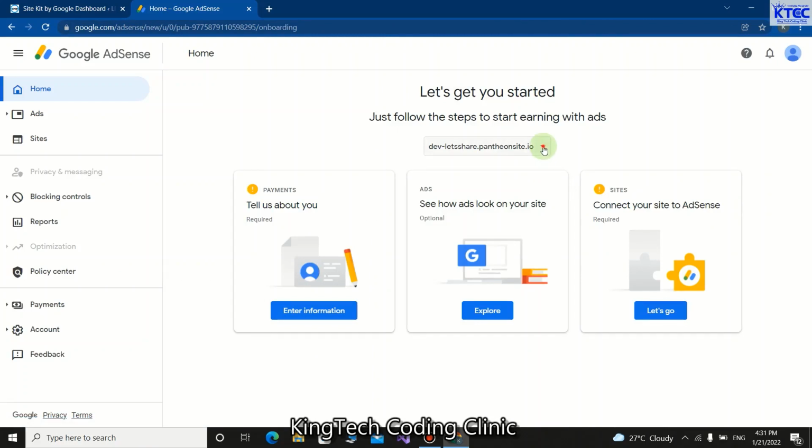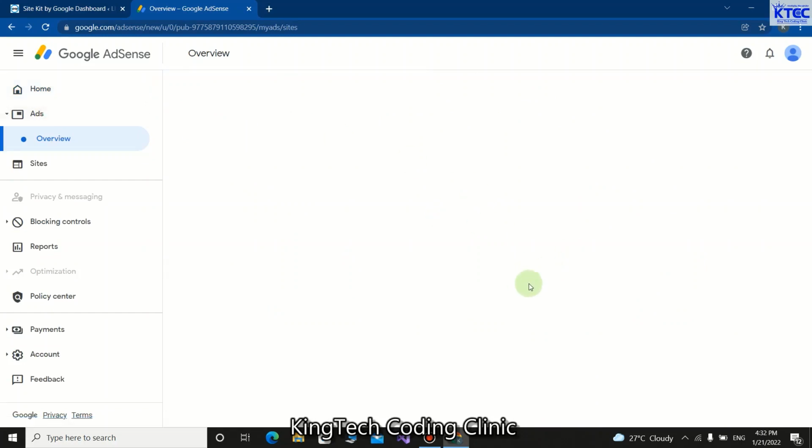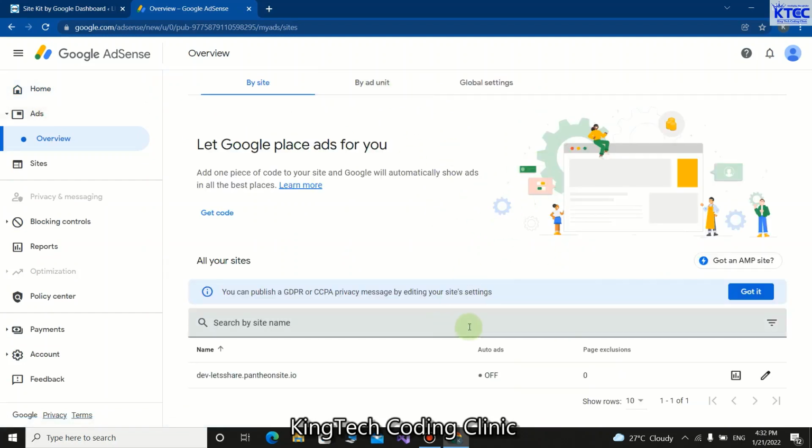Perfect. We can see our site is listed here. You can add another site if you want. So you go to ads, add by. You can see here automatically, if we set this to be on, what it means is that that is auto ads. If we set it to off, it means we will be able to control the ads that will pop up on our blog or website.